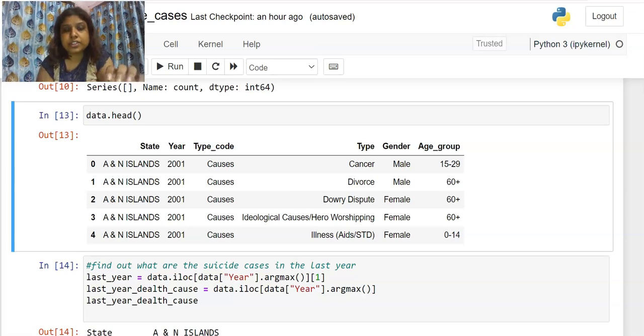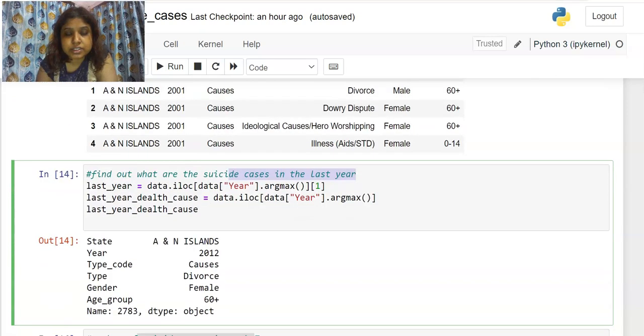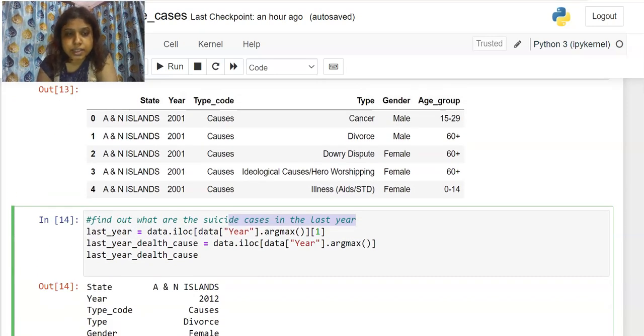So first I will find out which one is the last year. After I find out which one is the last year, I will take out the statistics of that particular year, like the entire row information, and then I'll get the suicide case, what the condition is and what statistics we have for the suicide of the last year. For this last year I got this data using iloc, data year and argmax. You can get this on the internet.